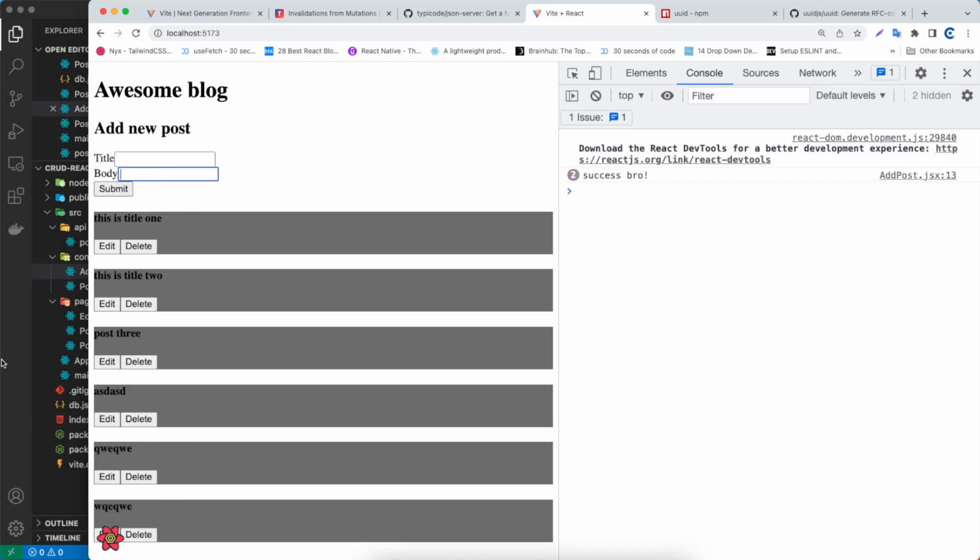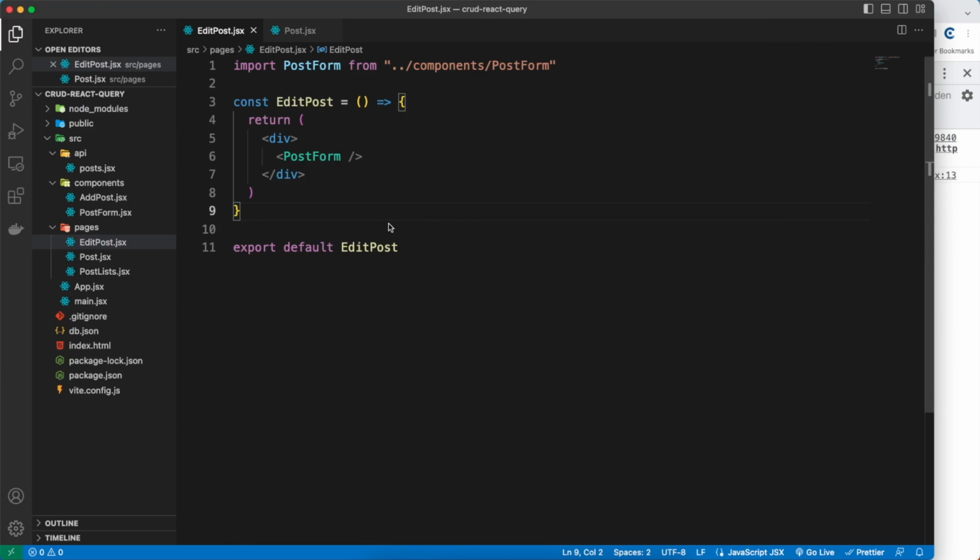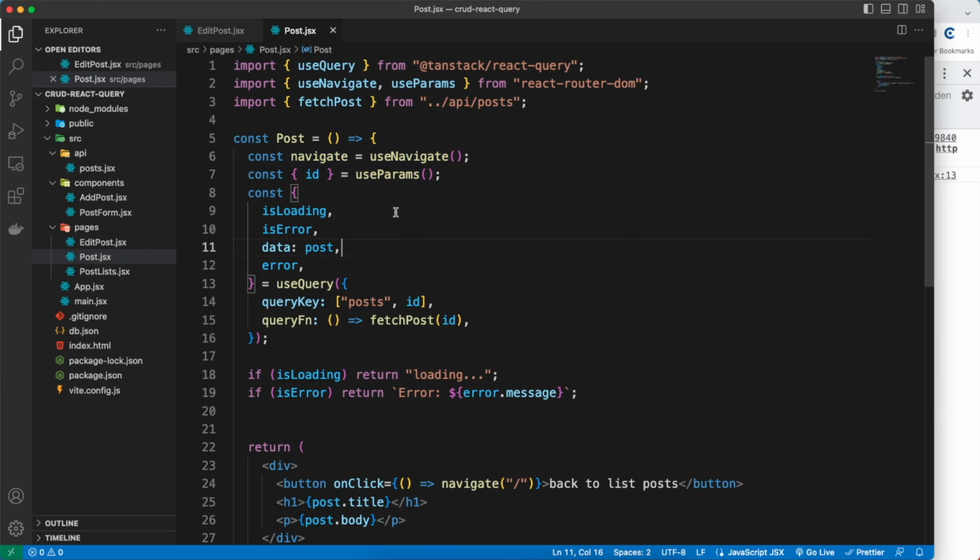Okay, that's cool. So in here, we need to fetch the individual post, right? I think the code is really similar to this post component here.